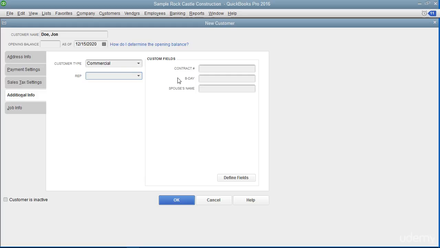If creating a new customer, you are finished with data entry at this point. You won't use the Job Info tab, as that is only used when creating a new job for an existing customer. We will examine creating jobs in the chapter on estimates. To finish adding the customer to the Customers and Jobs list, click the OK button.